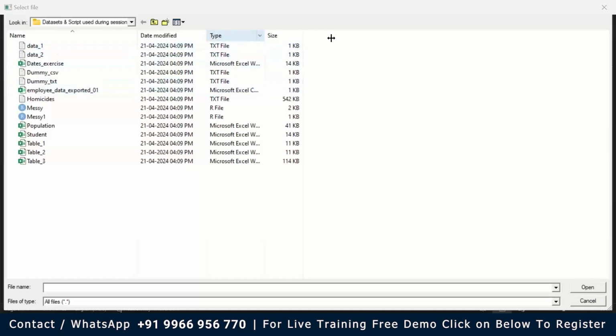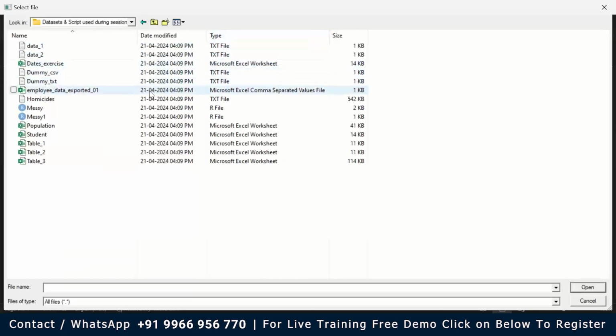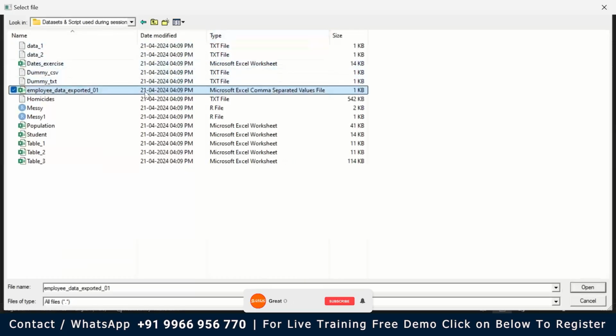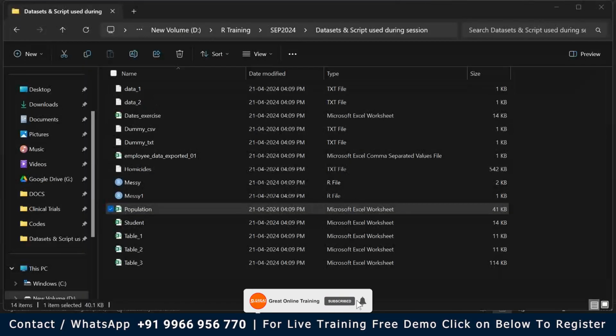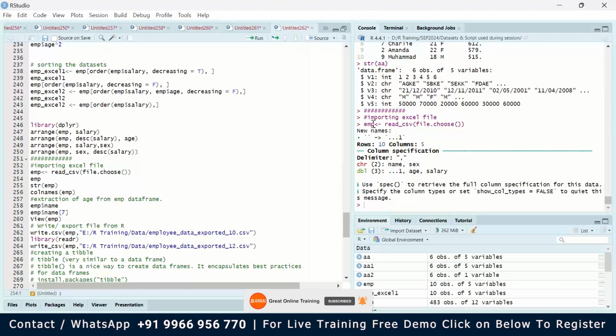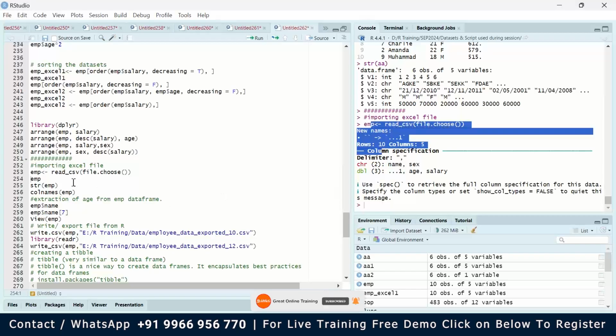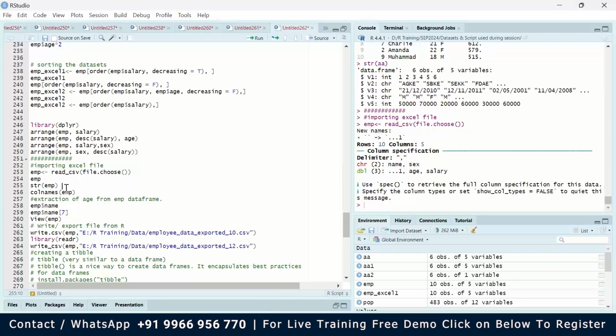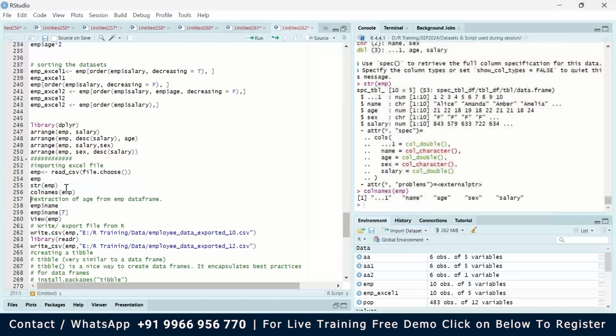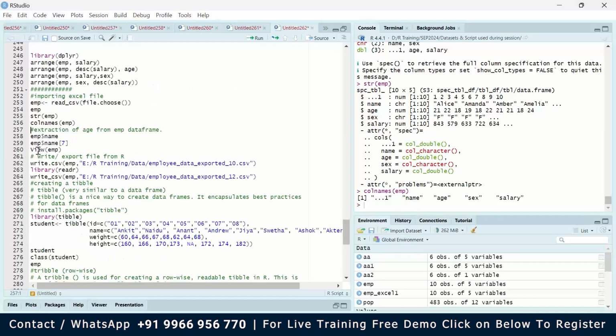So this is very important. Because I use read_csv, I must choose the CSV file. Otherwise, this will fail and not import. Okay, so this is successfully imported, and now we can perform other operations. We can extract, we can manipulate the column, we can extract the column names, we can extract the variable and all. Okay, so these are the imports.